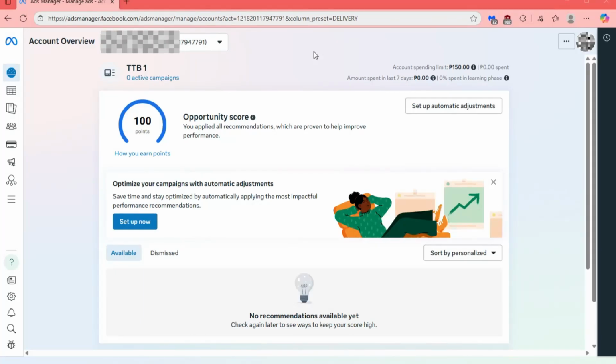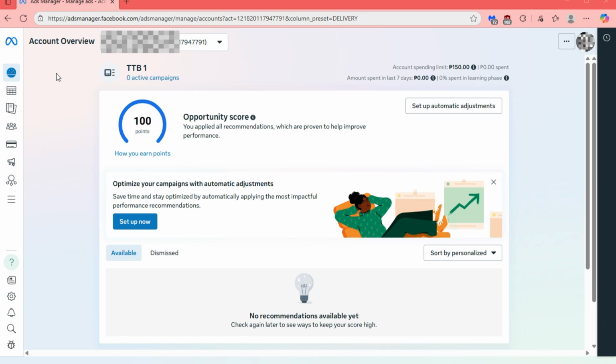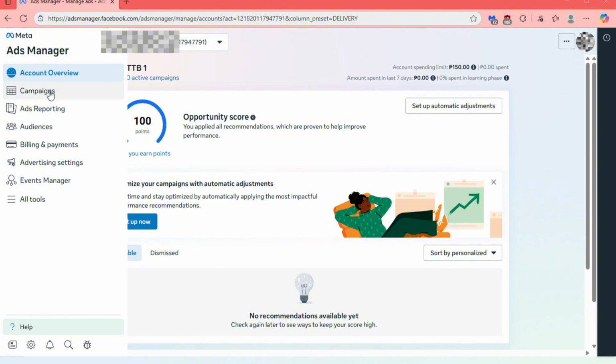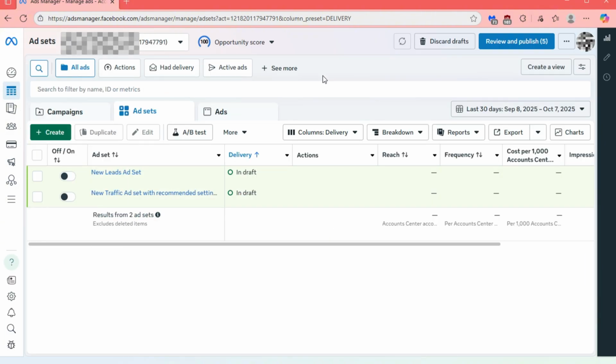In this video, I will show you how to set a campaign spend limit in Meta Ads Manager. First, log into your Meta Ads account. Go to the left part of your dashboard and click on Campaigns.